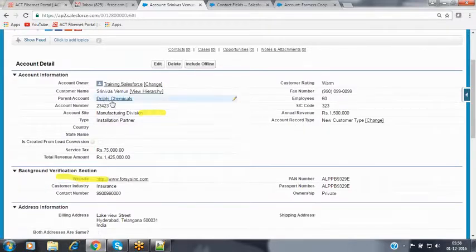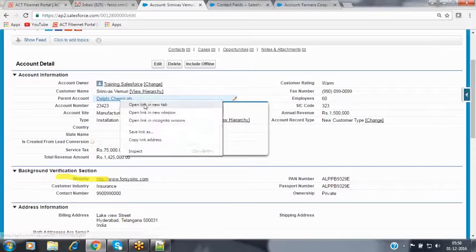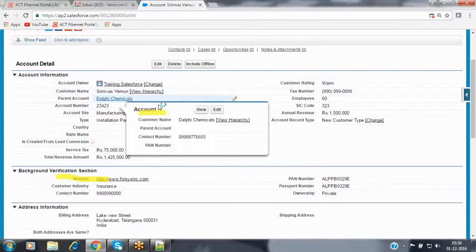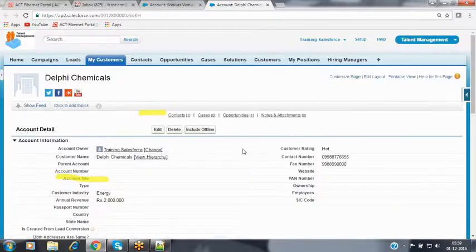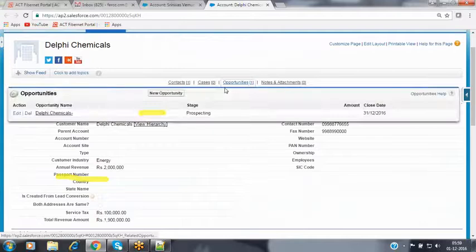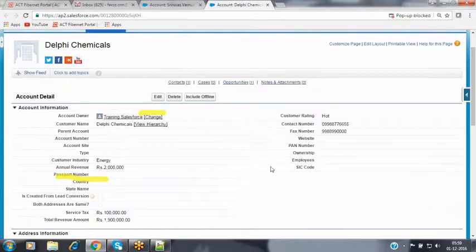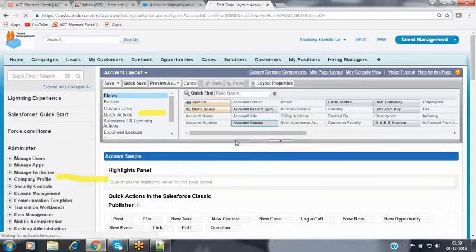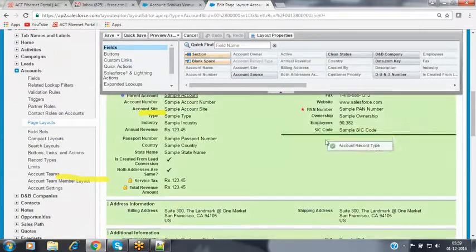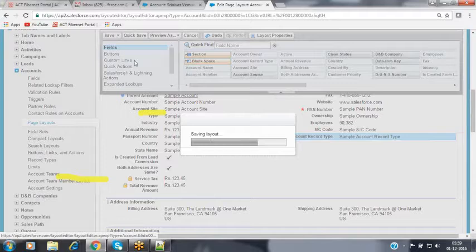Now Delphi Chemicals is an account record which is associated with the record type. This is associated with the record type called the new customer record type. If it is not visible, then we can place it on that layout as well. So now we can go to that layout and place that account record type also. Now you will see what the record type of this record is.